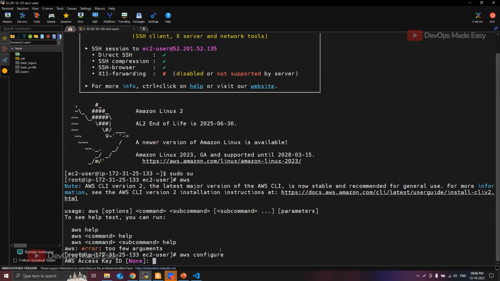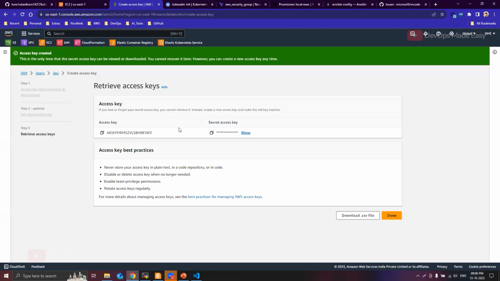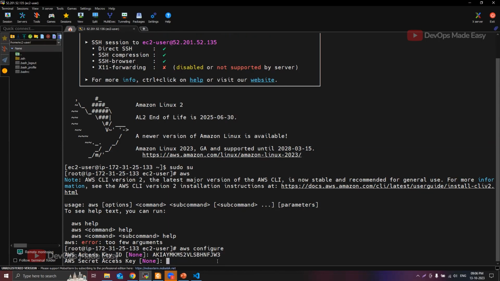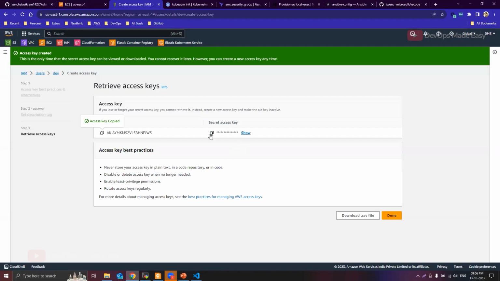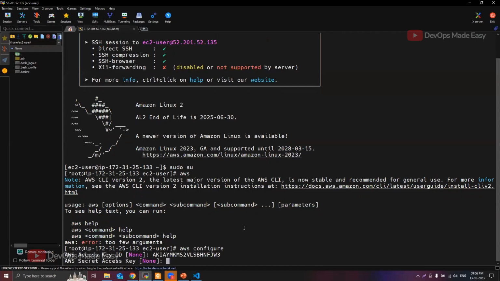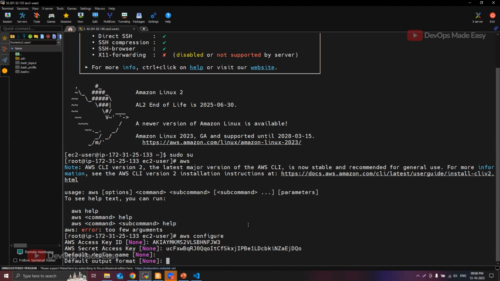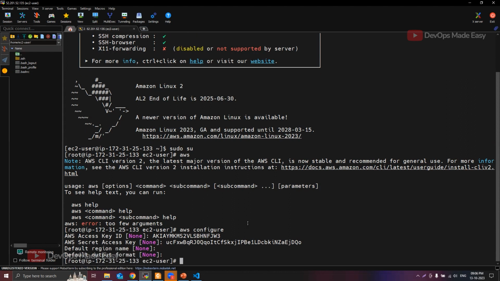So by using aws configure, let's copy the access key first. This is the access key. Anyways, at the end of this demo, I'm going to delete this access key and secret access key. So let's copy the secret access key as well. Default region, let's not set any default region. We'll set it from the Terraform configuration. So I'll just press enter and then press enter. So our AWS CLI is configured.